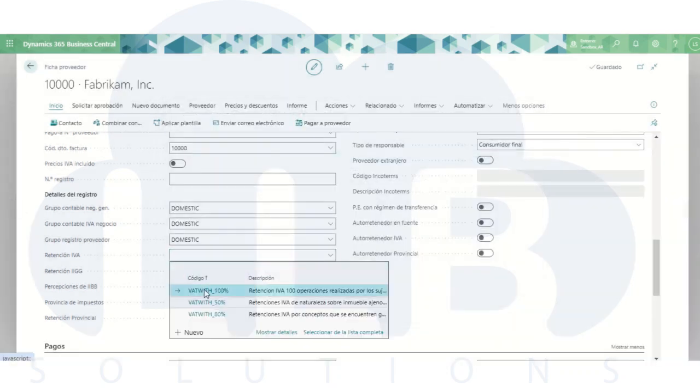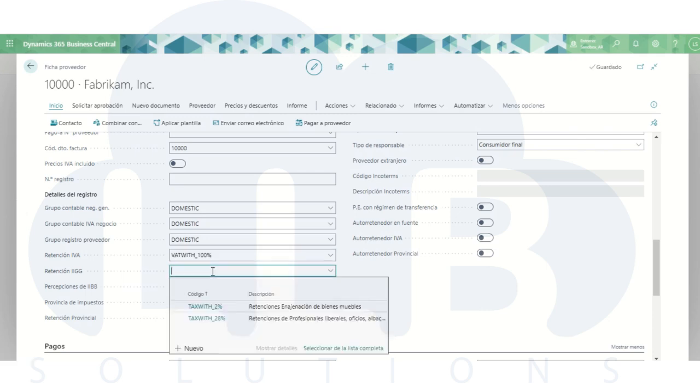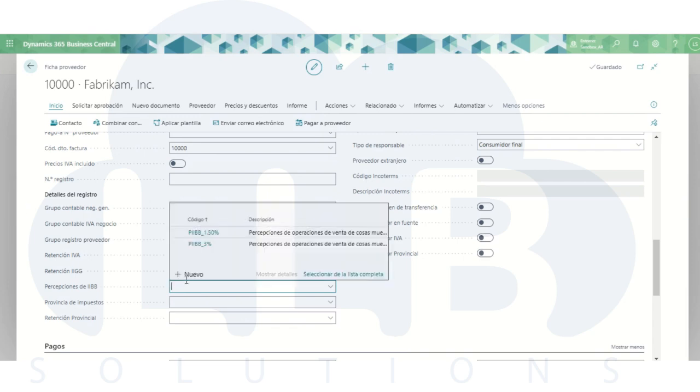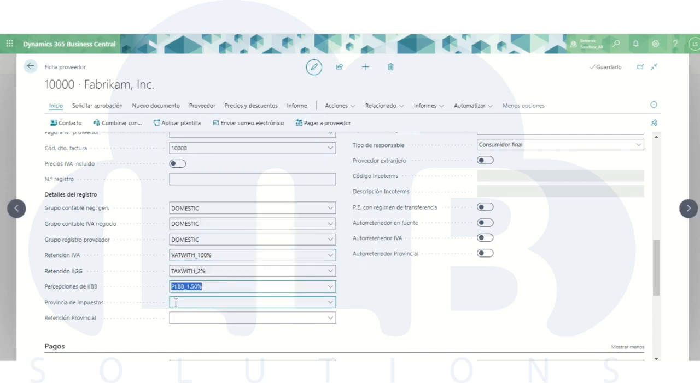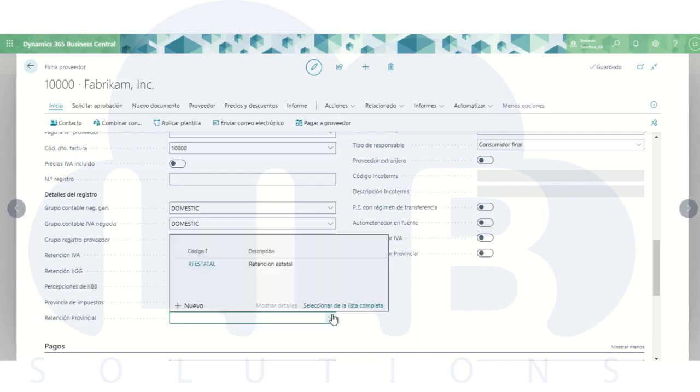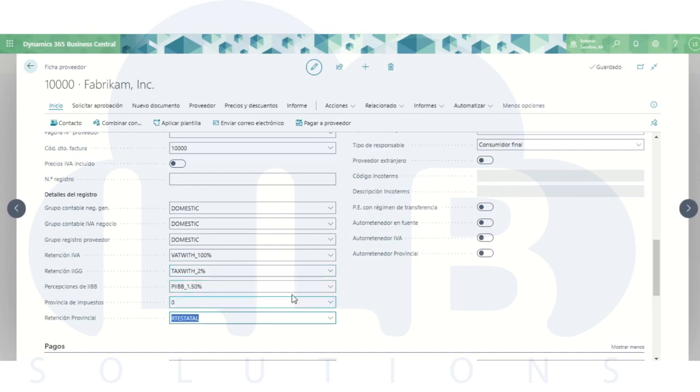The same principle would apply for income withholdings. For example, here I have 2, and I can create as many concepts as I need and want. The gross tax withholdings, I can also link it to the supplier to suggest it within the document. I can also create as many perceptions as I need. Let's also select the province of tax, because there are also provincial withholdings, and let's select that a provincial withholding applies for this supplier.